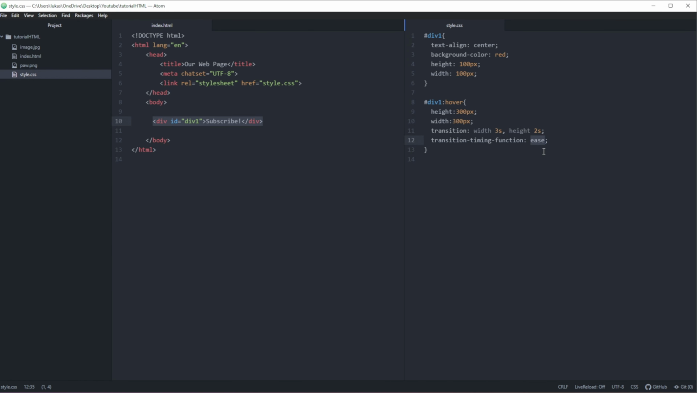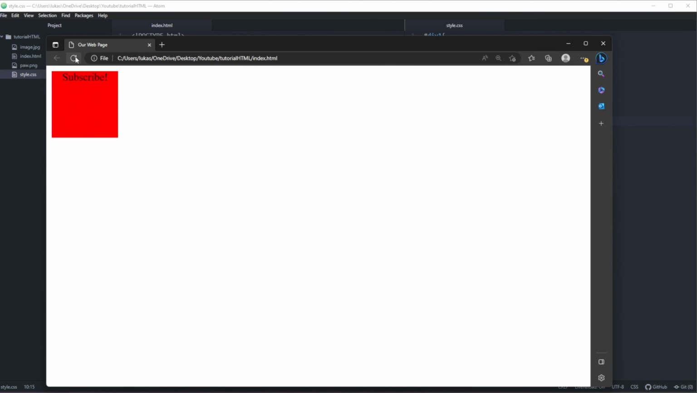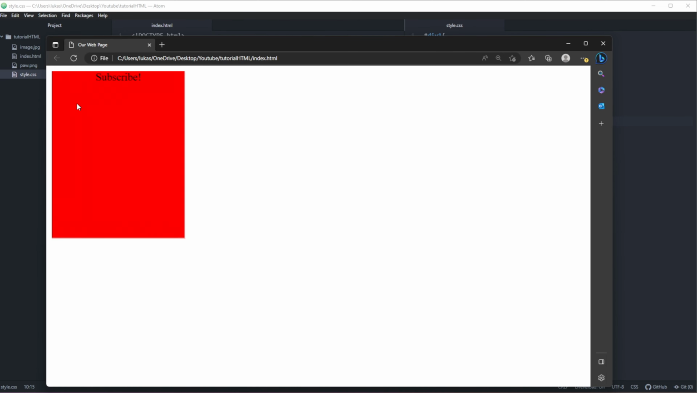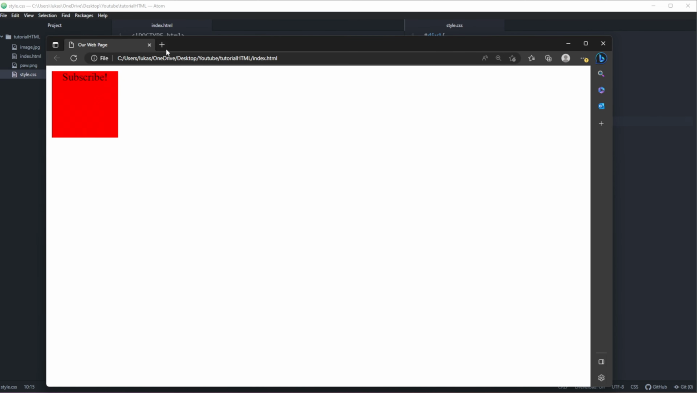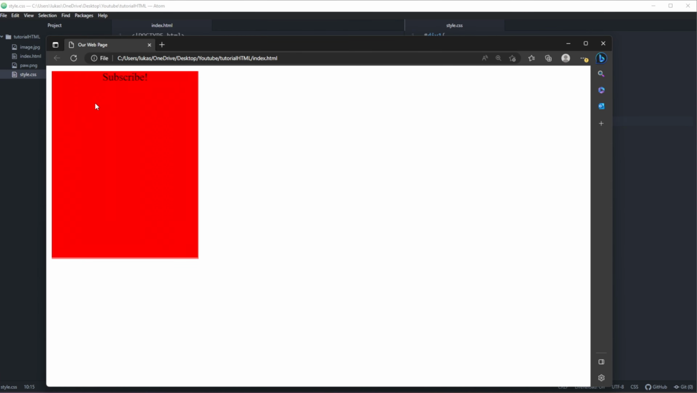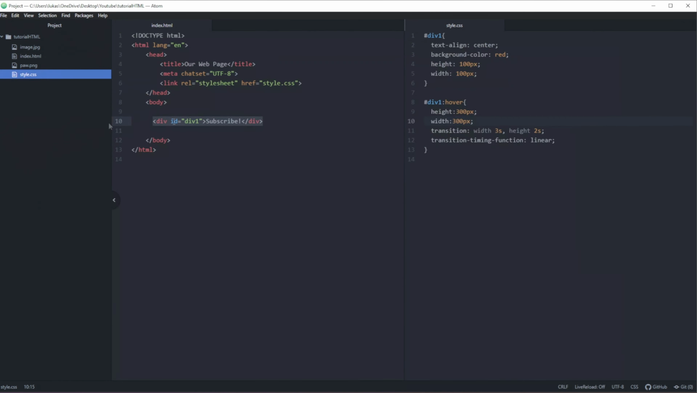Linear is the same speed throughout. So now if you look at it, it's going to be the same speed for the whole transformation. Same speed. It's not slow and it's not fast. Just the exact same speed. Okay, that's linear. By default, it's ease.